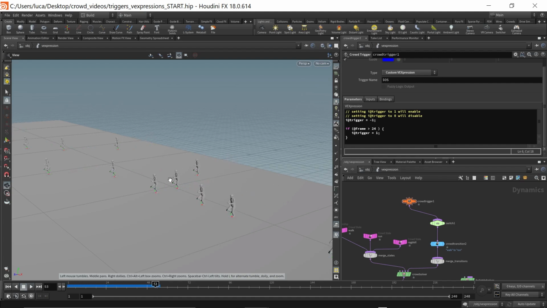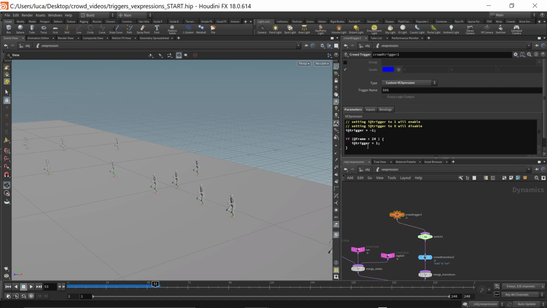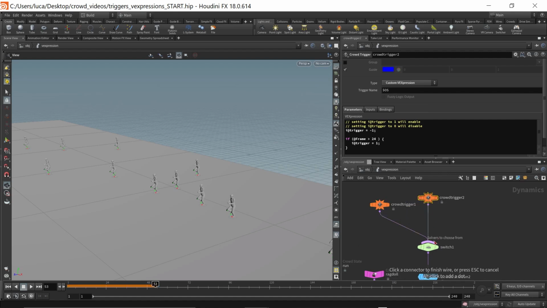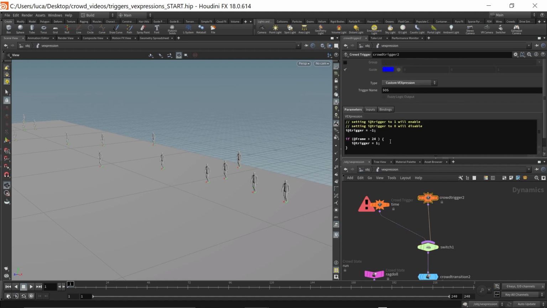Okay, pretty good. But this is basically doing the same thing as the time option. The difference is that because we're using VEX, this can be very highly customizable. So I'm going to copy this trigger, wire it in. I'll go time, and I'm going to switch the input to 1. I'll also go back to the first frame, and I'm going to change this around.